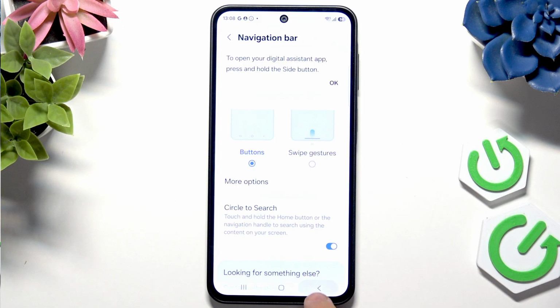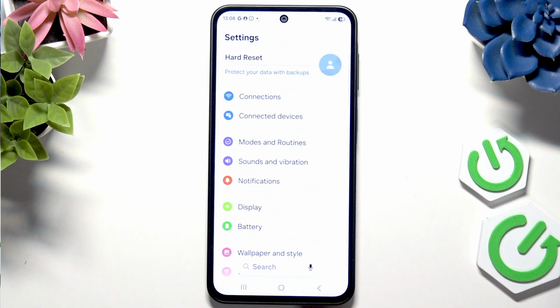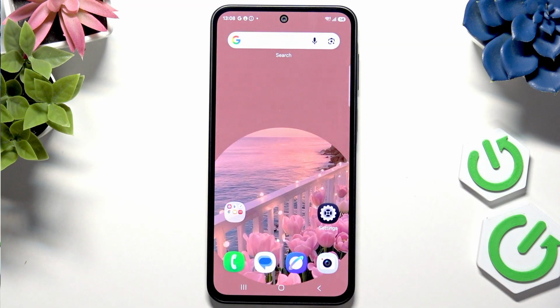When I click on this arrow, it goes back to the previous page within the app that I'm currently in. If I go back again, it goes back. Now I'm on the main page of settings, so if I click again, it will just go to the home screen. Now, if you would like to swap the position, you can do it.